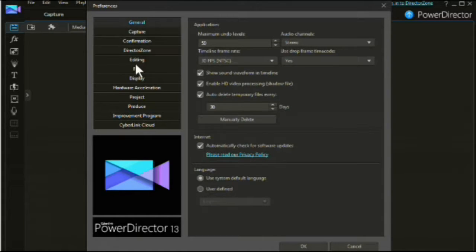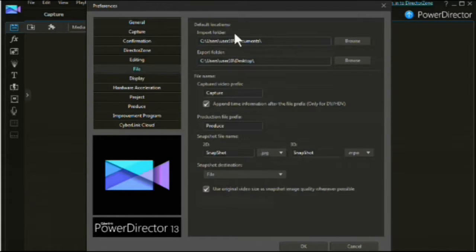To change the settings, click the gear wheel on the top line. And the settings we want to change are under the File menu. Ignore the Import folder. We're normally going to bring files into PowerDirector by just dragging them onto the icon or into the window. So we don't need to specify an input folder.